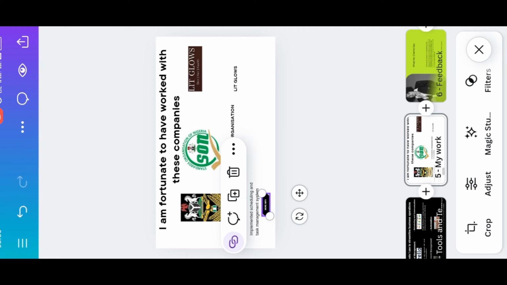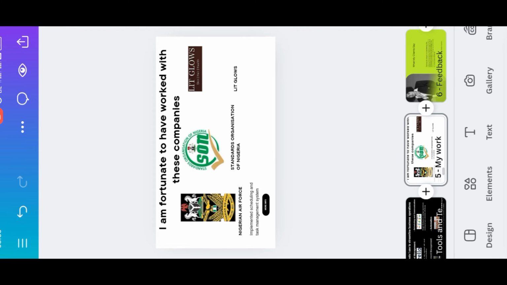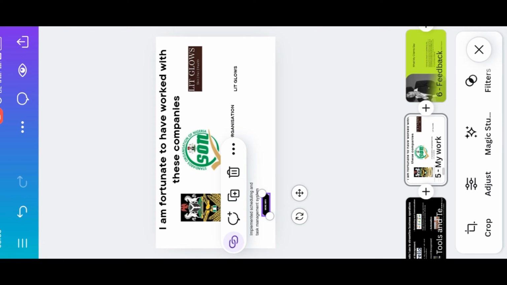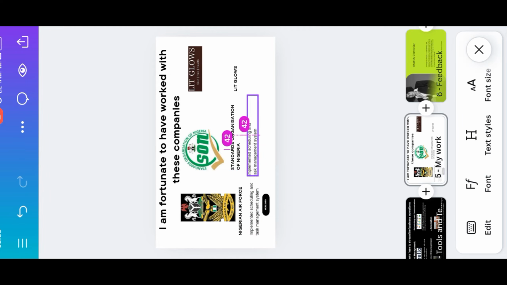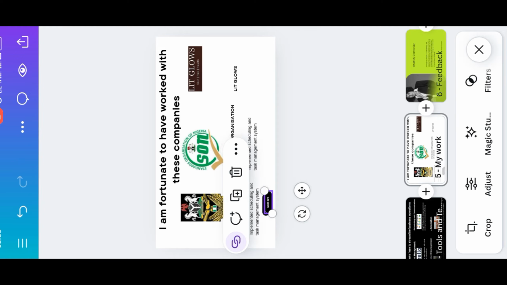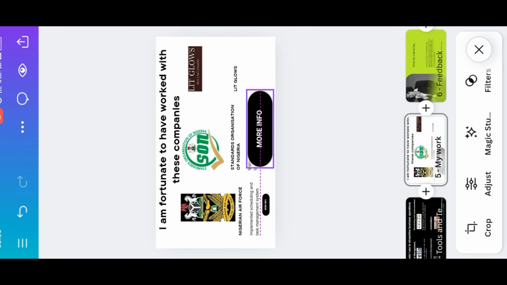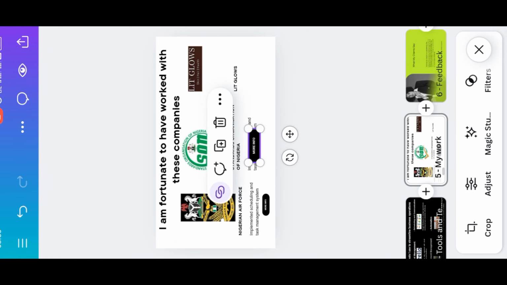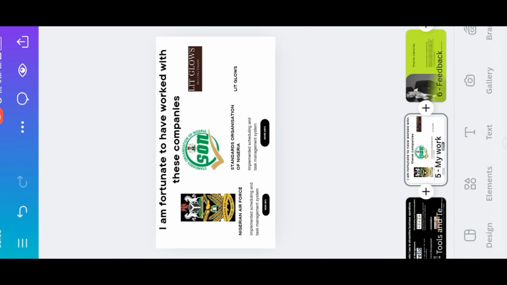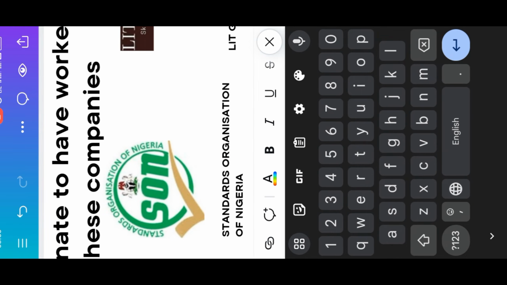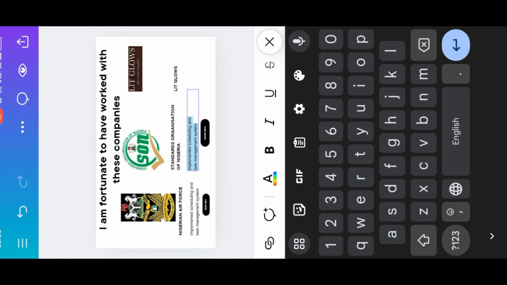So whenever a client or even you want to view your portfolio, you click on that more info, and it will take you directly to the Google document. If it is a presentation, it will take you directly to the presentation. So anything you want any of your clients to read more about, you can take them out of your portfolio to that particular thing you want them to see. That's where you can make your portfolio very concise and very cool.